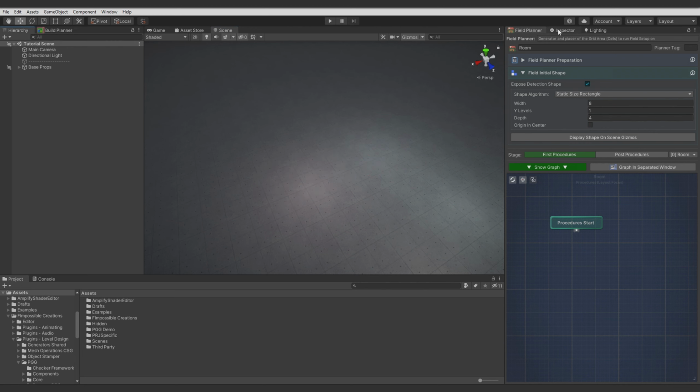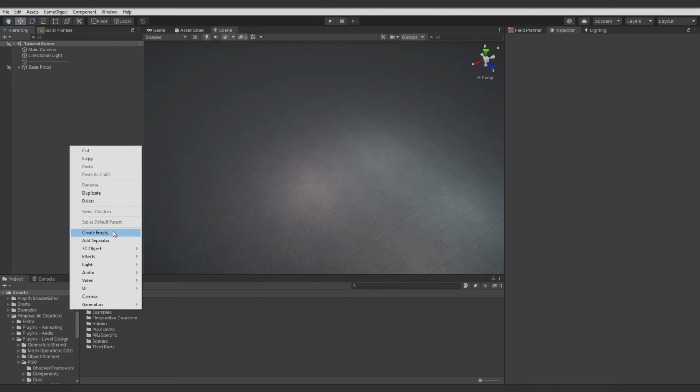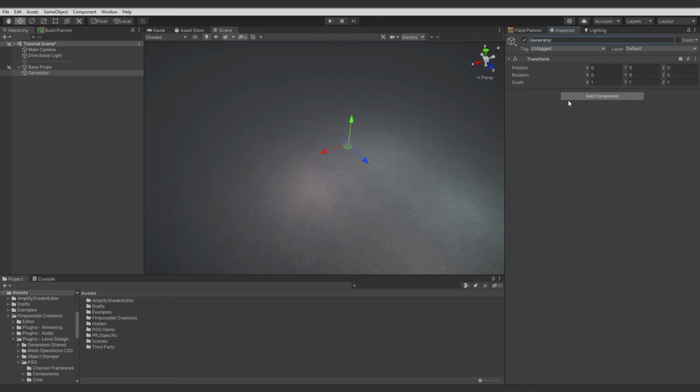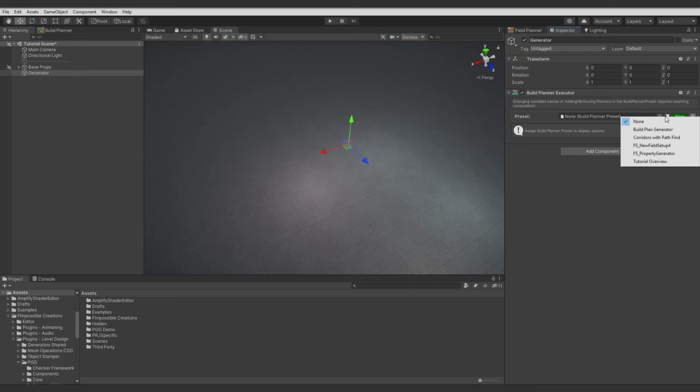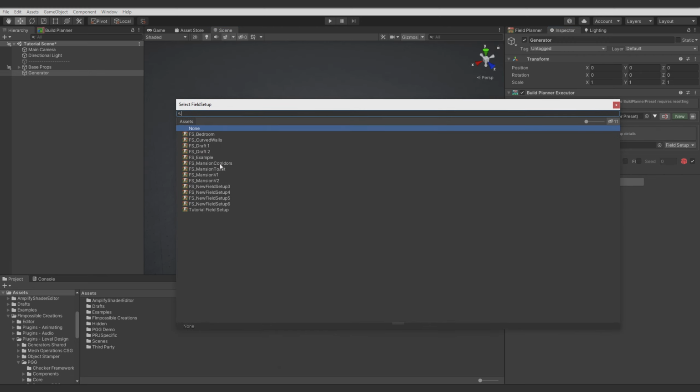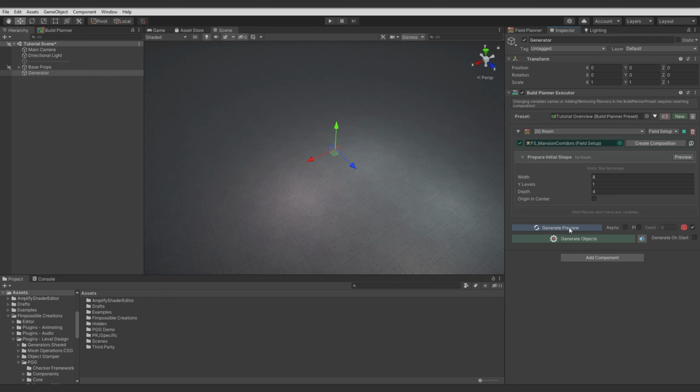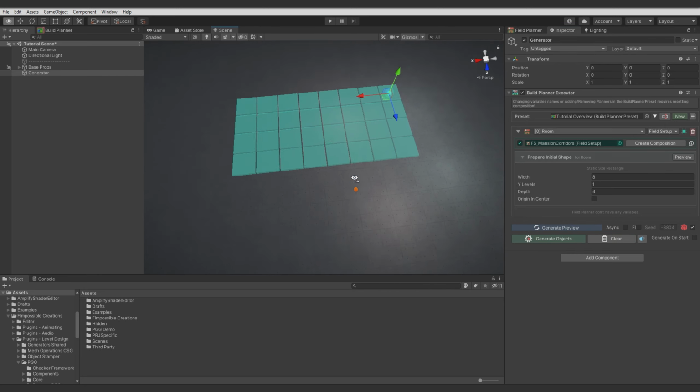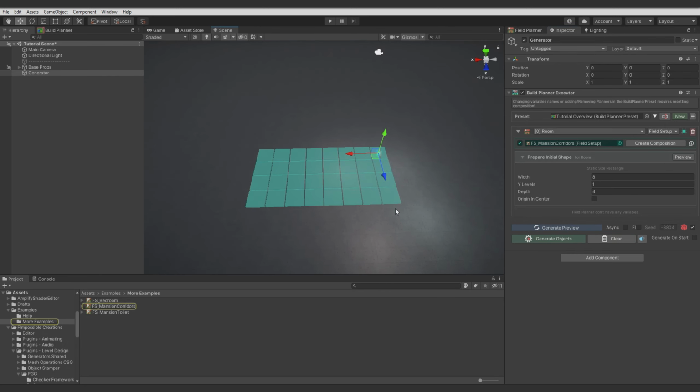And let's say you want to generate already something on this shape of the grid, so let's go to the scene. And we need object with Build Planner Executor component on it. This component allows to work with the Build Planner preset, customizing its variables and parameters. So let's select the tutorial overview, select some field setup to generate something. Generate preview to see, yeah. And now when you hit generate objects, then field setup is running its rules on this grid.